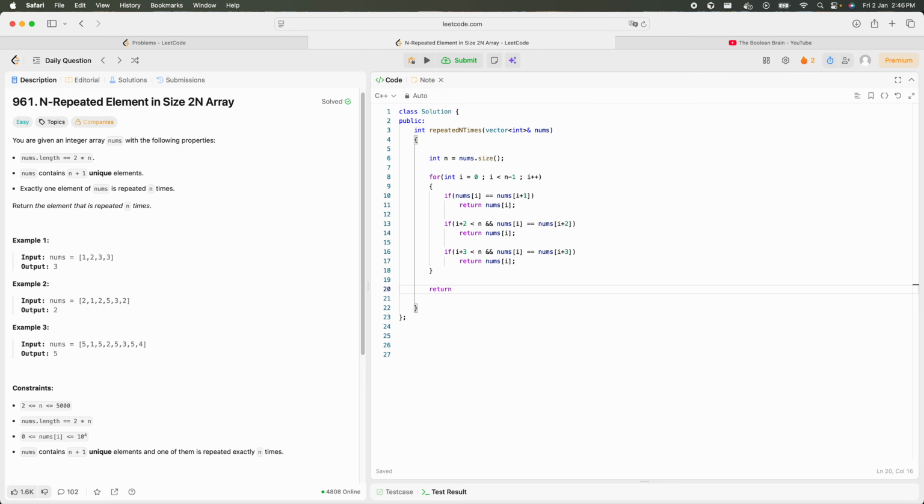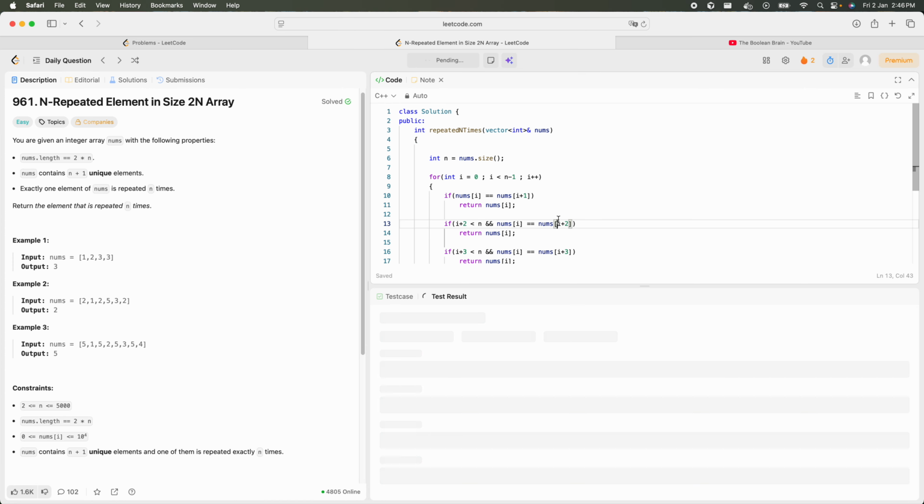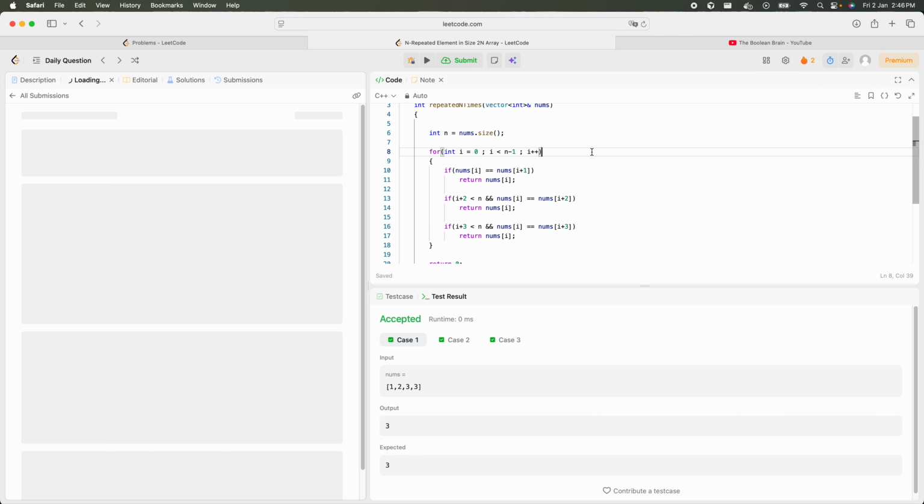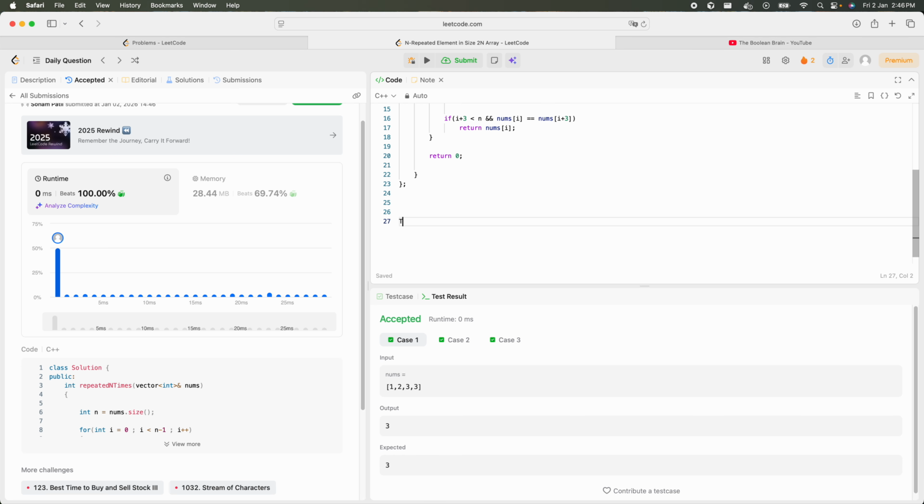Okay, yes, I hope this will work. And the default return would be, let's say, 0. Try to run this. Yes, samples are passing. Let's try to submit this. And yes, it has successfully passed, and it takes 0 milliseconds. It means it's the fastest. Now let's find the time and space. We are iterating only once on the array, so it's O of n, and in terms of space we are not using any extra space, so it's O of 1.